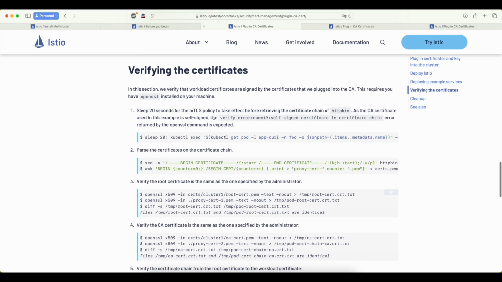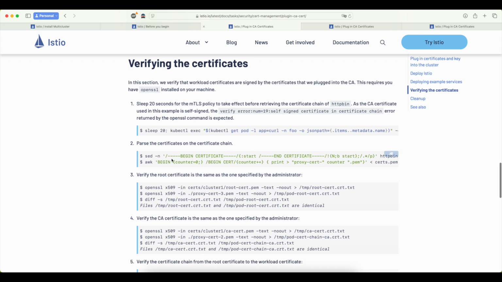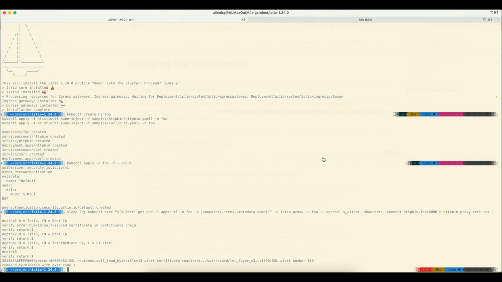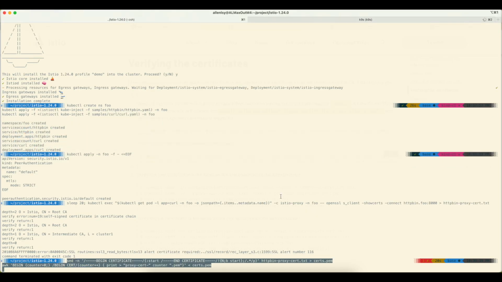You can see that in the documentation, it says if you see this num equals 19, this is expected. So let's parse the certificates in the certificate chain. There is a command you can run, but this command is designed for Linux systems. Because I'm using Mac, I need to change sed to gsed and awk to gawk. You can install those using Homebrew. So it seems that I generated the PEM file from the certificate output txt file.